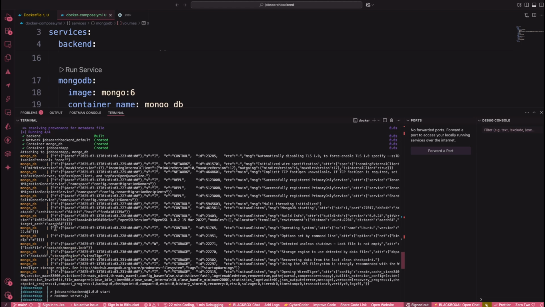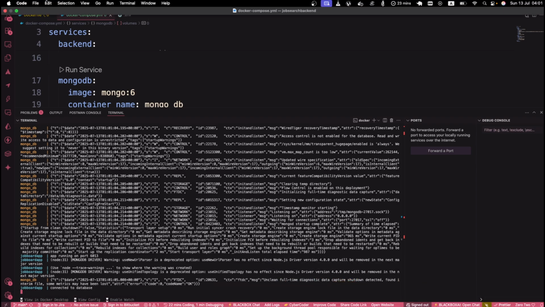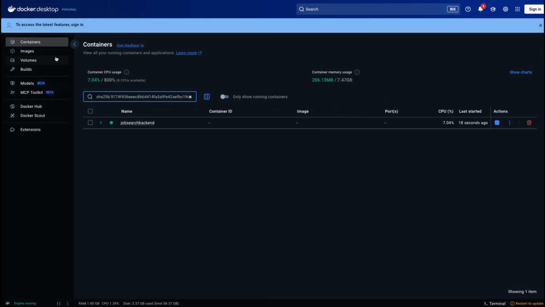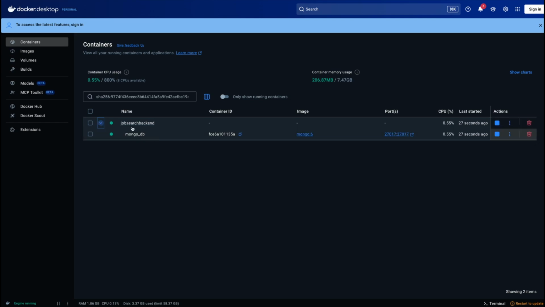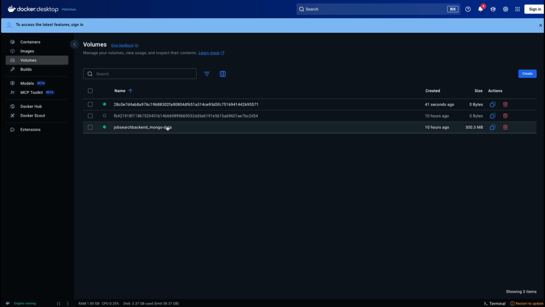As you can see, now we are done here. It's finished running. If I open my Docker Desktop application, let me just pull it on the screen. You can see on our containers, we have the job search backend right there. That's our container. And then we have another container, which is MongoDB. This one depends on this one. Let's go to images. We have the Mongo image and the job search backend image, right? These are our two images, and then this is our container, and we also have the volume, right?